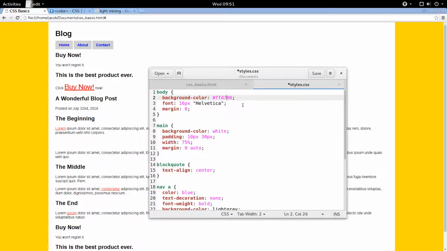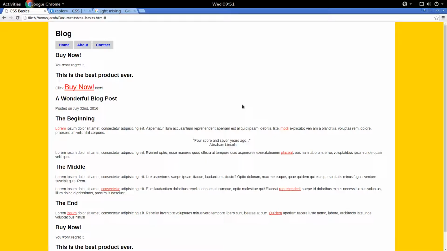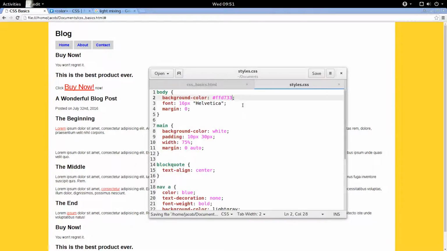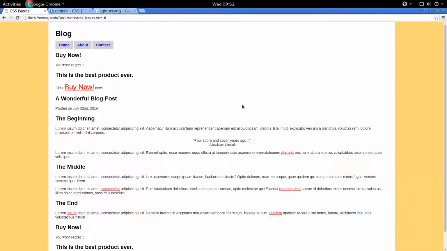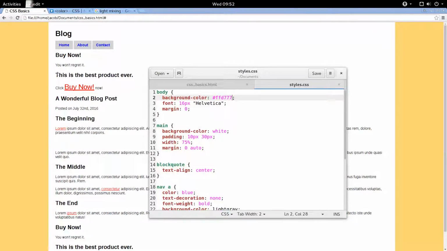So say we wanted a little bit of blue in there, maybe like 3, 3. Doesn't change too much. Maybe 7, 7. There, you can kind of tell now. But this gives us a lot more tweaking capacity than just gold. Alright.